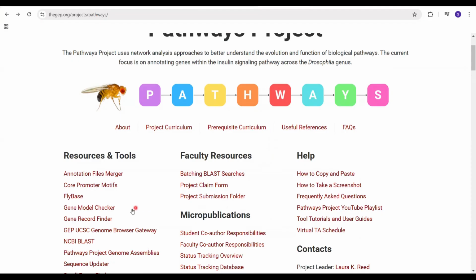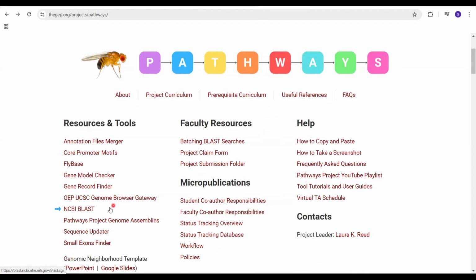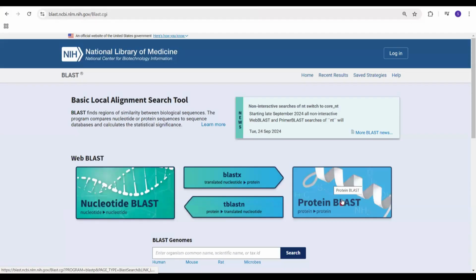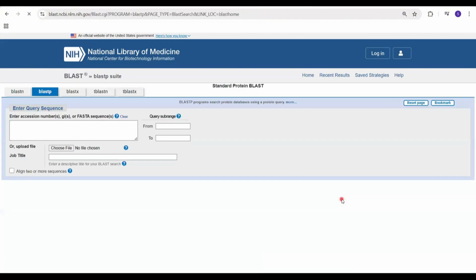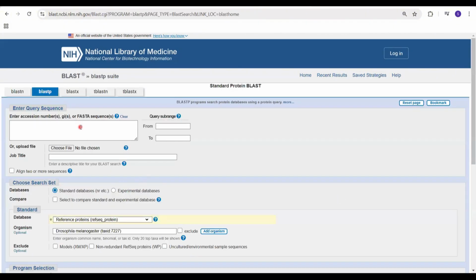The next step is to navigate to NCBI BLAST. Click on the Protein BLAST button so we can do a BLASTP search. Paste the accession number for the translated protein sequence that we copied from the GenBank record for the transcript XM ending in 5862 into the Enter Query Sequence text box.